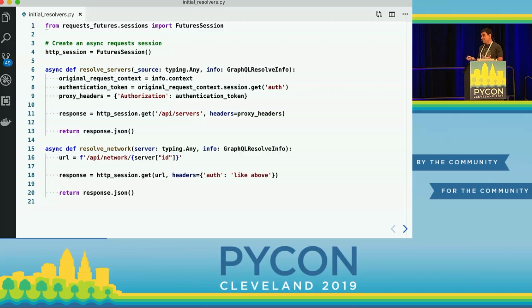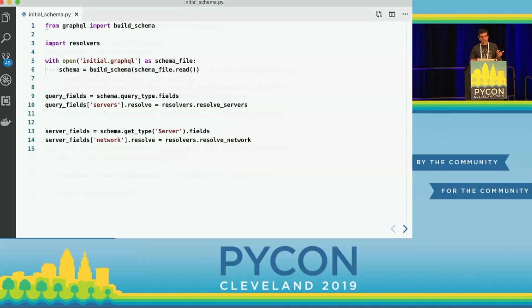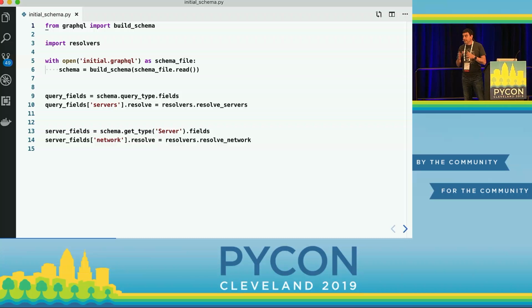So anything you can write in Python, you can create a resolver function for. Now to wire it together, this is a little clunky. You load your schema, and then iterate over those fields and add in, for the query fields for the servers, you set the resolver there, and then for the server type fields, you add in the network. There are some libraries out there that make this a little bit better, so don't worry too much about that. But this is just the raw syntax.